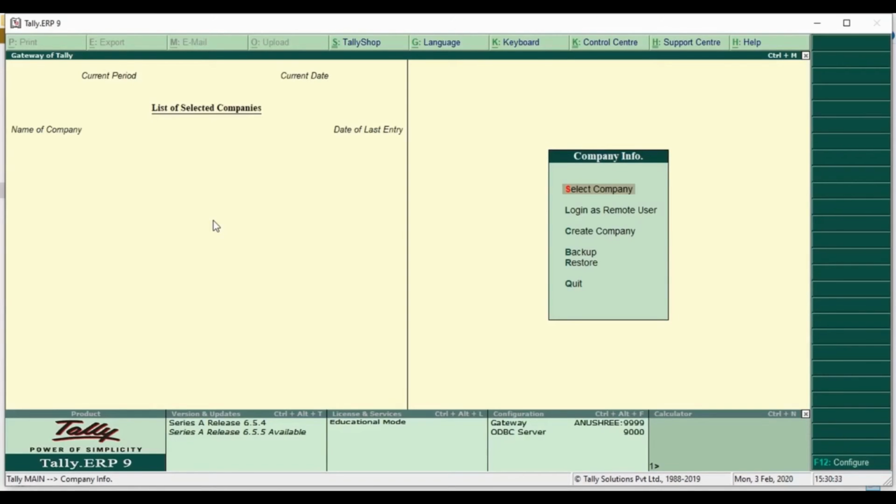What to do for that? You have to surrender the license from your existing system first, then you can reactivate the same into another system. How to do this? I will show you.